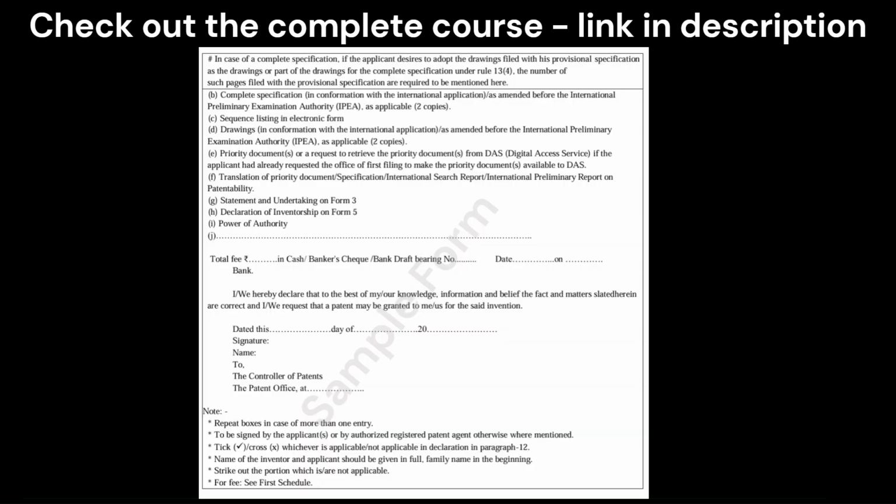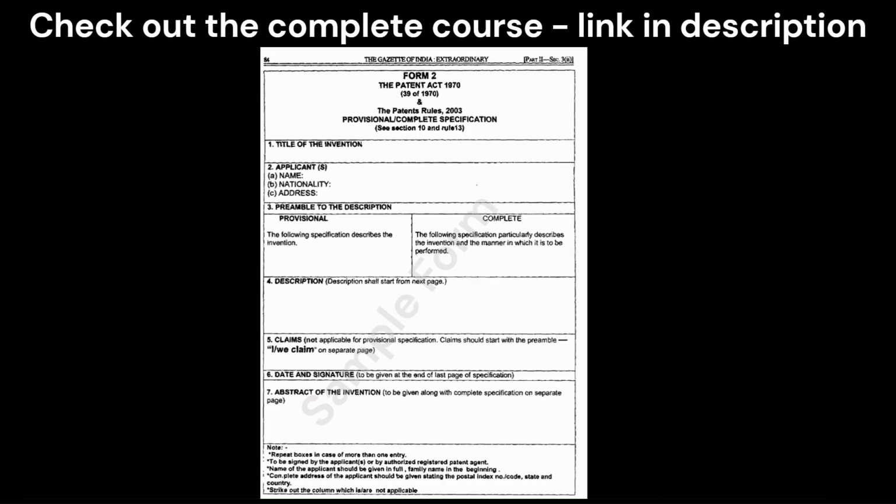Let us see. What happens in Form 2? Form 2 is provisional or complete specification. This is guided under the Patents Act 1970 and the Patents Rule 2003. It must be filed along with Form 1. This can be defined as the heart of your patent application. It describes what your invention is, how it works, and what makes it new or useful.